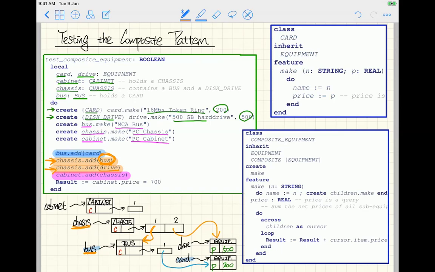Okay, that's good. And let's do one more to finish the tree. The last one, cabinets.add chassis, which means the cabinets is going to have the first child pointing to the chassis. One of the past exam questions was to ask you to write the code that is going to build a tree like that. Okay, are you okay with that? No? Okay, maybe practice.